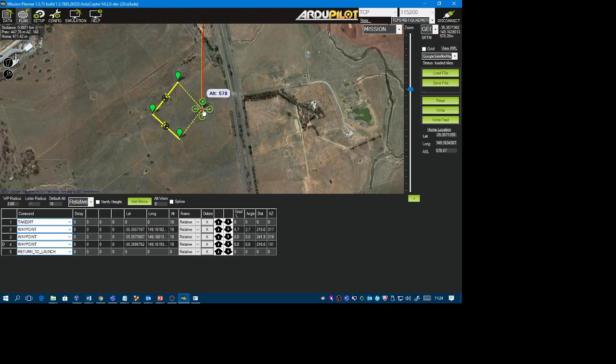The drone will take off until 10 meters and go to waypoint number 2, then go to waypoint number 3, number 4, and return to launch. And I can change the altitude. For instance, waypoint 2 will be 20 meters, waypoint number 3 will be 15, then again 10 meters and return to launch. So we have our plan ready.